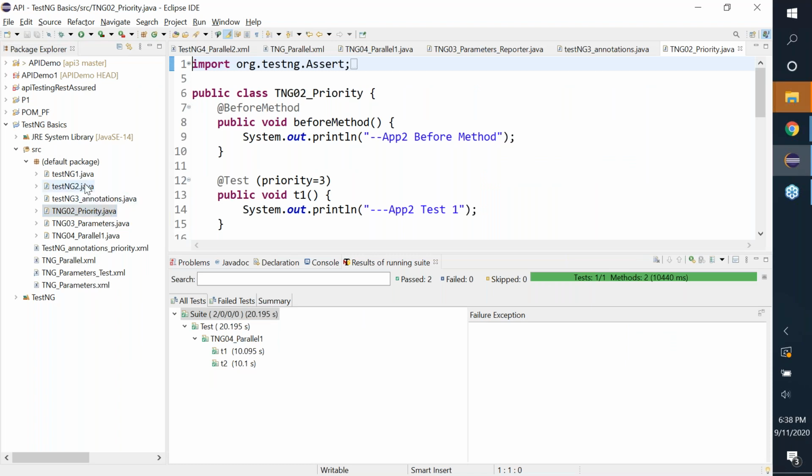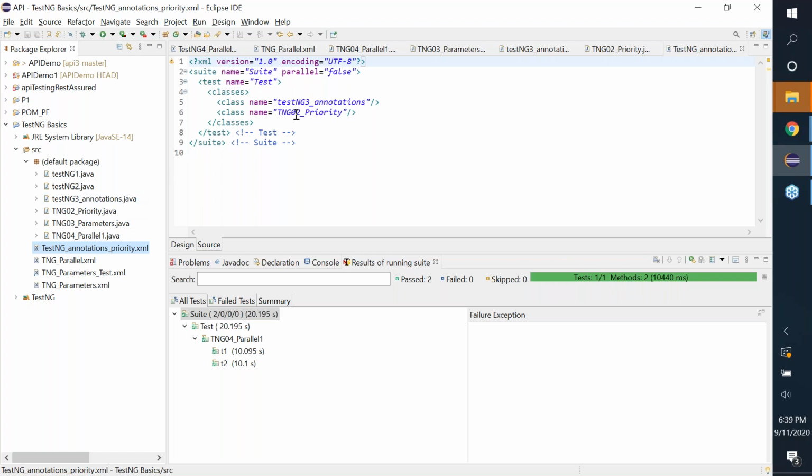We also saw how we could do any of this using our XML files. So a simple XML file will basically tell me what test or tests I want to run. And in this case, it'll run two tests, TestNG03_annotations. Do I see that? Yes. And it will also run TestNG02_priority. So where is that? Out here. So let's look at this priority scenario.